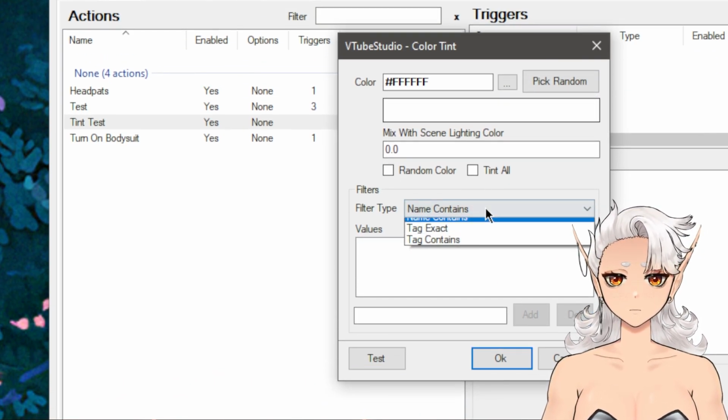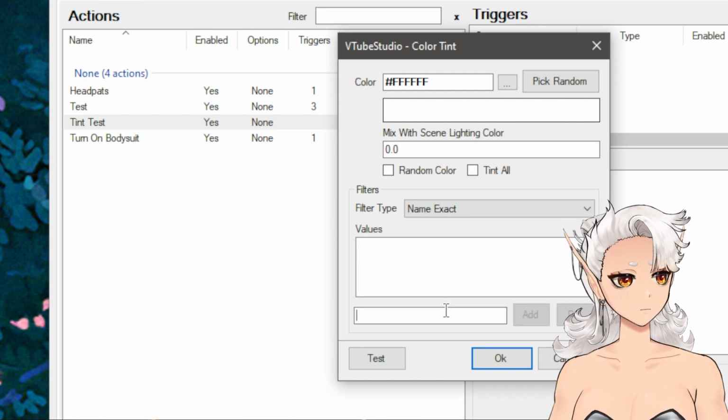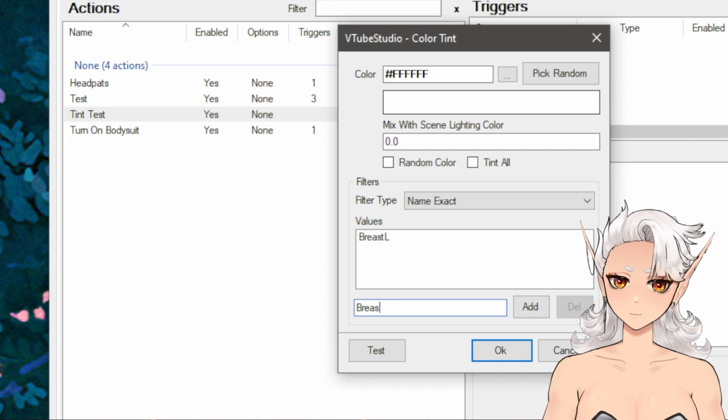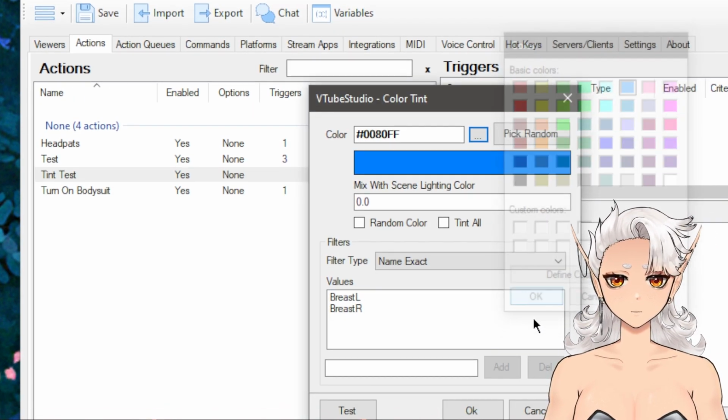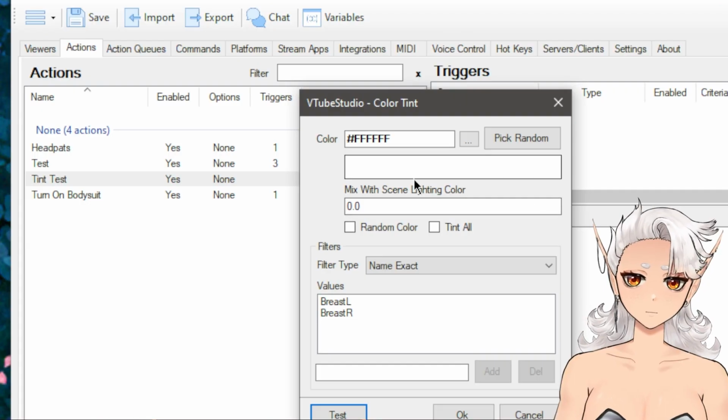So you can also do exact names. So for example, if I did breast L, breast R, put it back on blue, I can make my boobies blue. You know, you can do whatever you want. But that's a pretty cool feature.